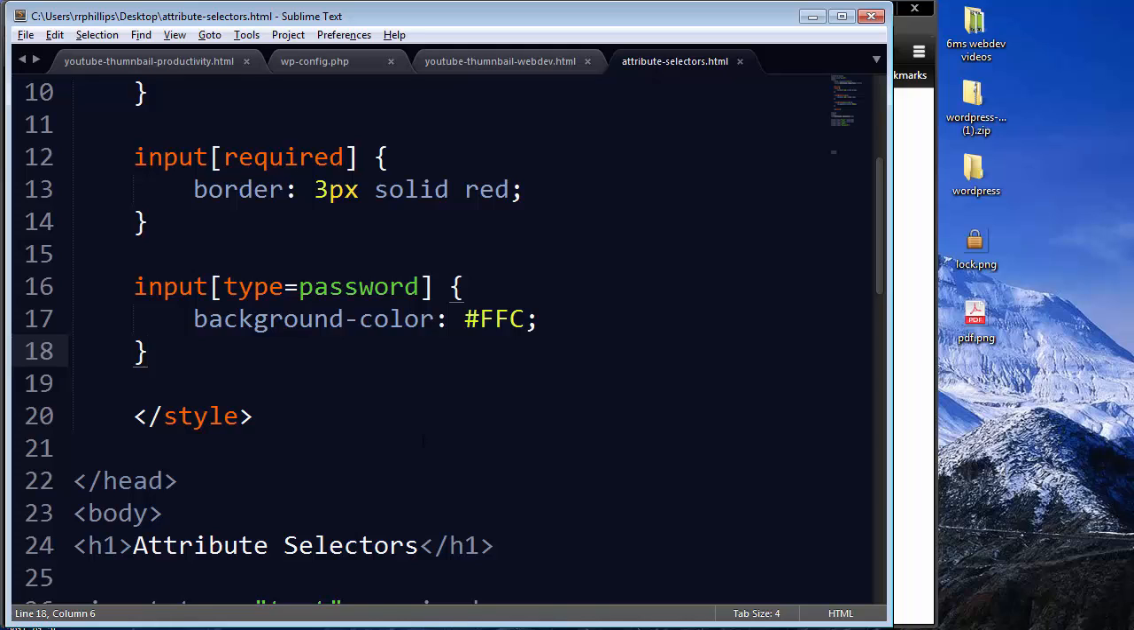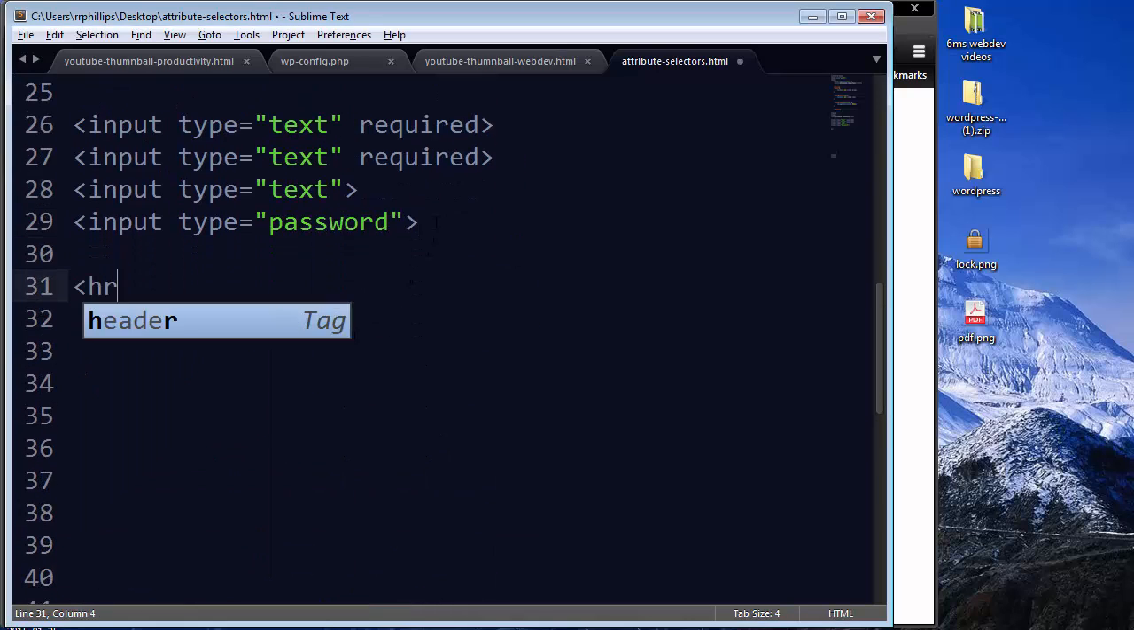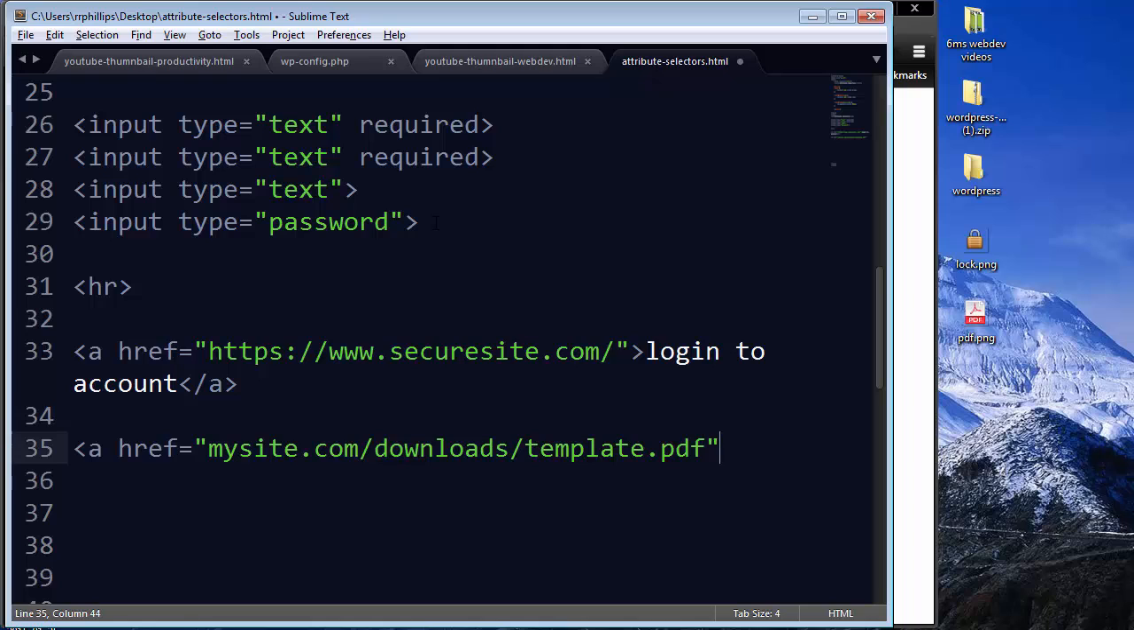Now, the next couple of examples, I want to be very precise. I want to look at the value of a hyperreference attribute. I want to see where a hyperlink is going, and I'm going to look specifically at the beginning of the hyperlink or the end of the hyperlink. Just before I started the recording, I grabbed a couple of PNG icons. I've got one saved on my desktop for a padlock and another one for a PDF file. So I'm going to create a couple of hyperlinks. Let's do an old-fashioned horizontal rule there. I'm going to have a hyperlink that goes to an HTTPS site. And then I'll have another one that ends with a PDF file.